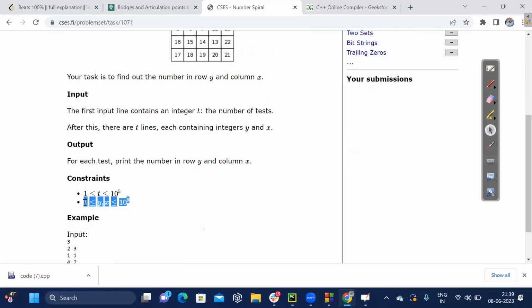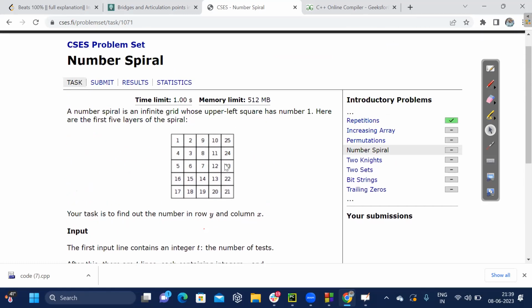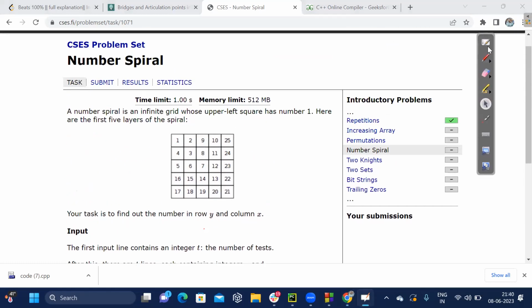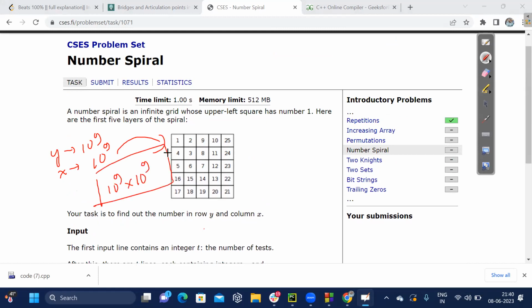Y and X are fairly large. This is a sample, right? Suppose both Y and X are of the range 10 to the power 9. Such a matrix, 10 to the power 9 cross 10 to the power 9, is very huge and will need a huge memory to form. You cannot literally form this. And even if I form it, I have to fill 10 to the power 18 spaces. Such time complexity as well is not allowed.